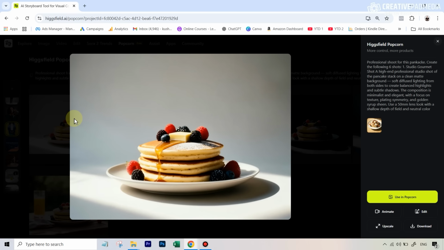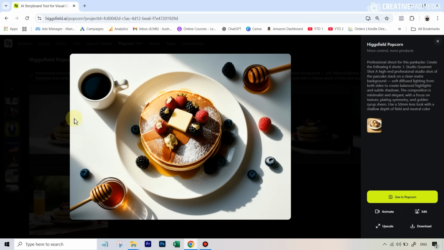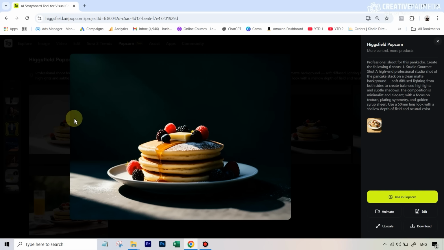So you can see here, the first one looks amazing. The toppings are very consistent. It's the same pancake, so that's amazing.